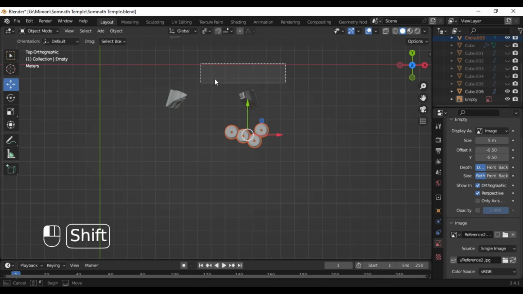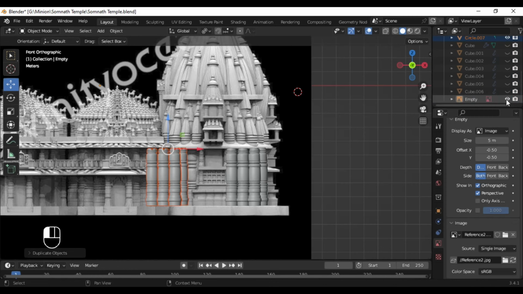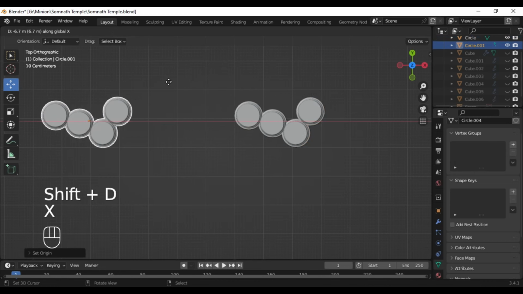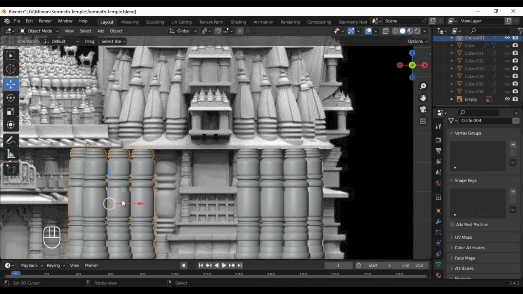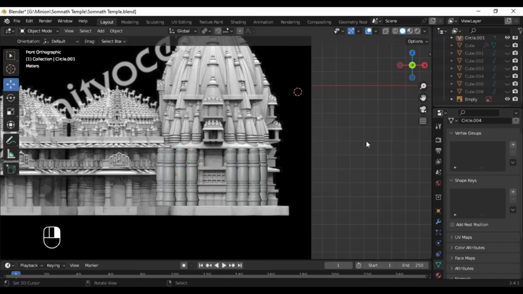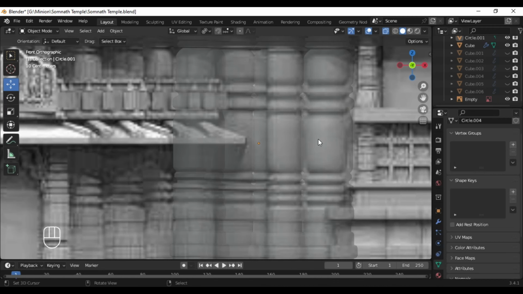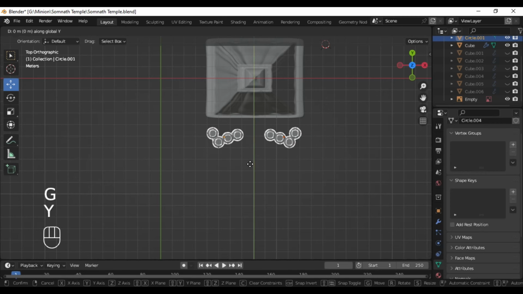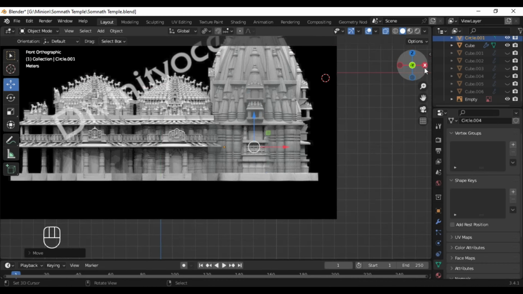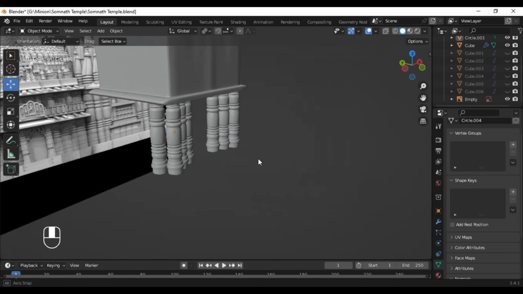Now we can select each of these pillars, hide all the unnecessary things and duplicate it, and we can mirror them along the X global and place it at the correct position. So here you can see we have modeled those pillars, and now just place each of these pillars at the correct position while looking from the topmost view. Here you can see we have placed them properly.